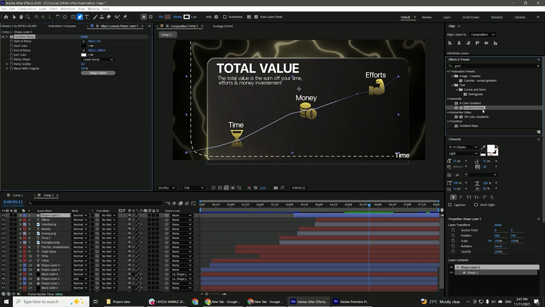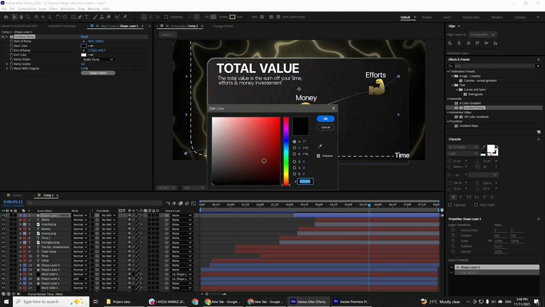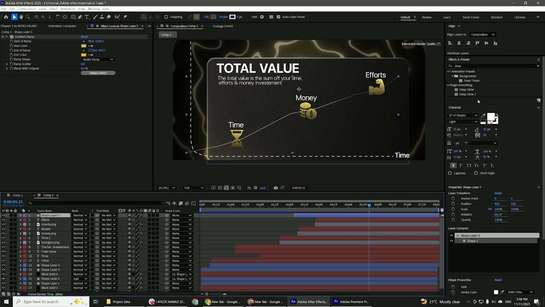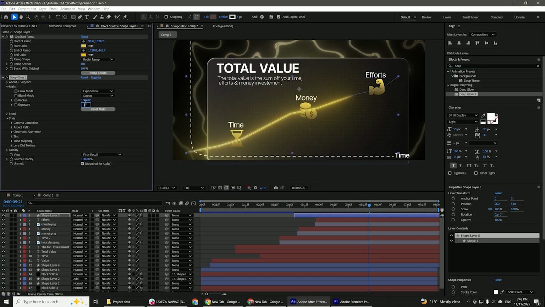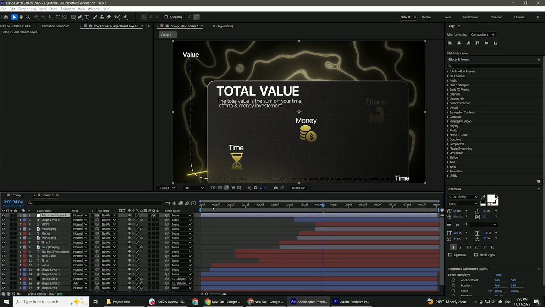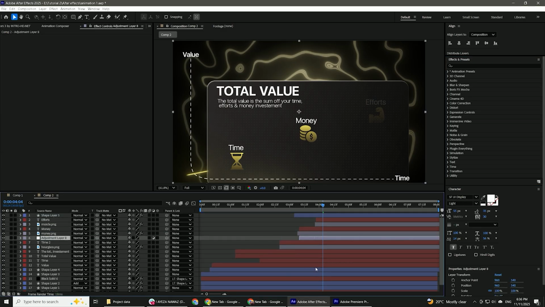Now apply the gradient ramp effect, change color positions alongside the line moving. Then change shape colors to light yellow and orange. After that, apply the deep glow effect to the line and change its exposure to 0.1%. Now take an adjustment layer and position it next to the line animation.